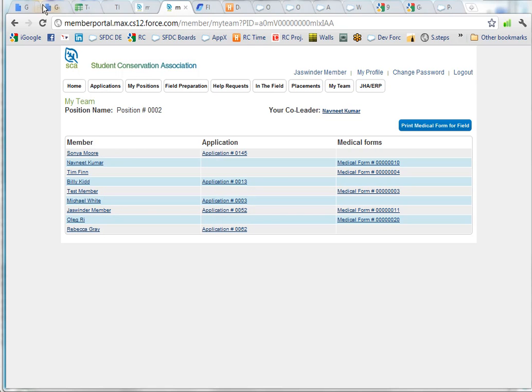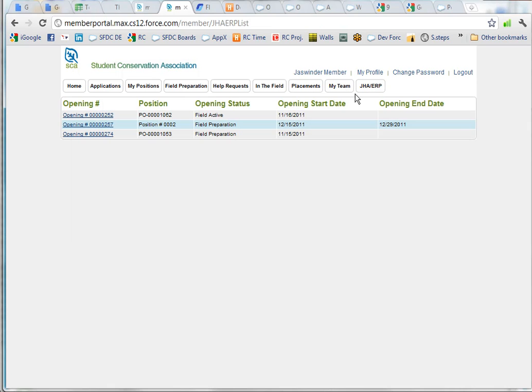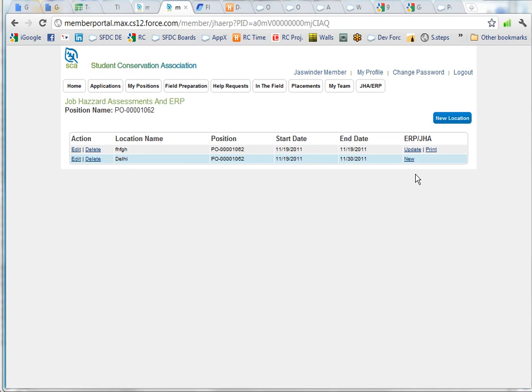So here's an example of what it might look like to look at the team with medical forms applications. We'll have to put travel logistics in here, and then the ERPs related to the particular position that might be there. Right, where they have the ability to update or print them out, take them with them, create new ones.